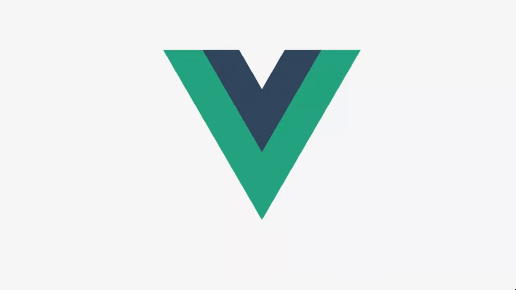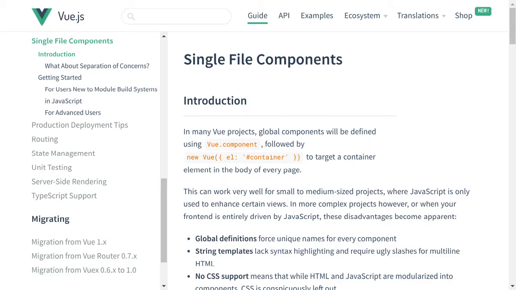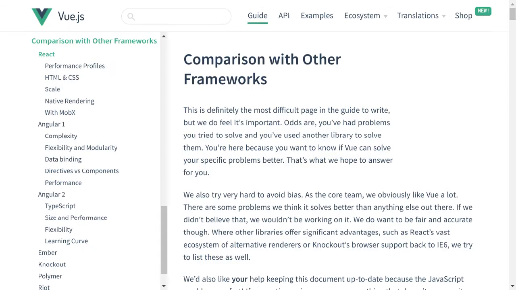On the other hand, Vue is also perfectly capable of powering sophisticated single-page applications when used in combination with modern tooling and supporting frameworks. If you're an experienced front-end developer and want to know how Vue compares to other libraries and frameworks, please check out the part Comparison with Other Frameworks.